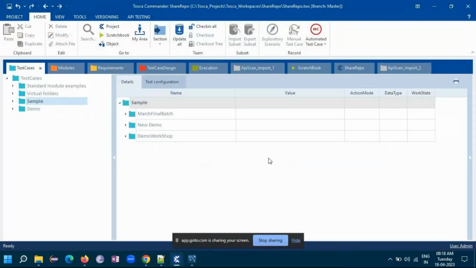This is the tool we have. Okay, this is the test case section where we design our test cases. Okay, so in this one, under this folder, we are going to create one folder and then we will start with the test case designing section over here.